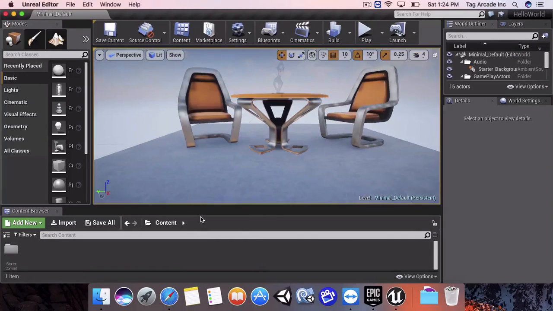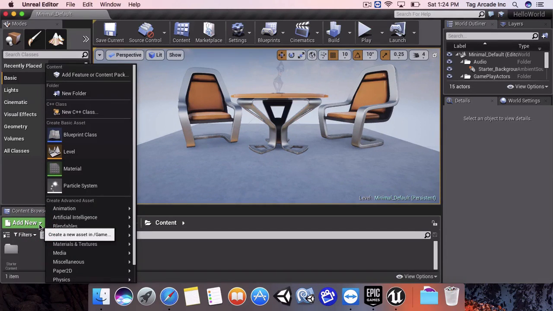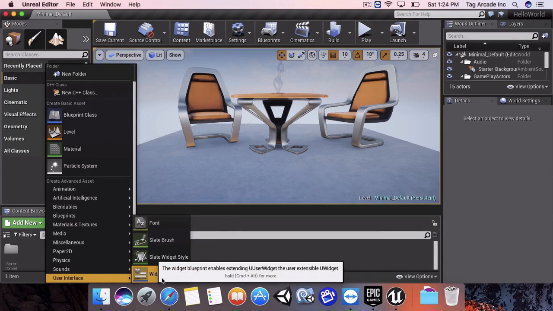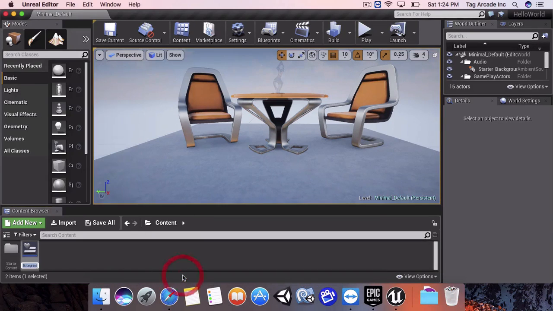Okay, so if you are opening Unreal Engine for the first time, you're going to pretty much get your 2 seats and a table. If this is not your first time, you're probably going to see pretty much a black window. So it doesn't really matter which one opens up because all we're doing is we're creating Hello World. So I'm going to click on Add New on our content browser, and we are going to add a new user interface. So I'm going to select Widget Blueprint.